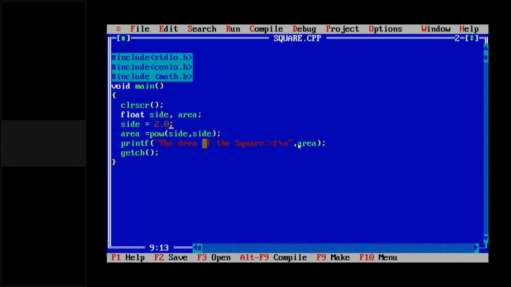So for displaying an integer, we will be using percentage d, and for displaying float, we will be using percentage f. Characters we will be seeing later. So any doubts as of now? No, okay, I'm good.